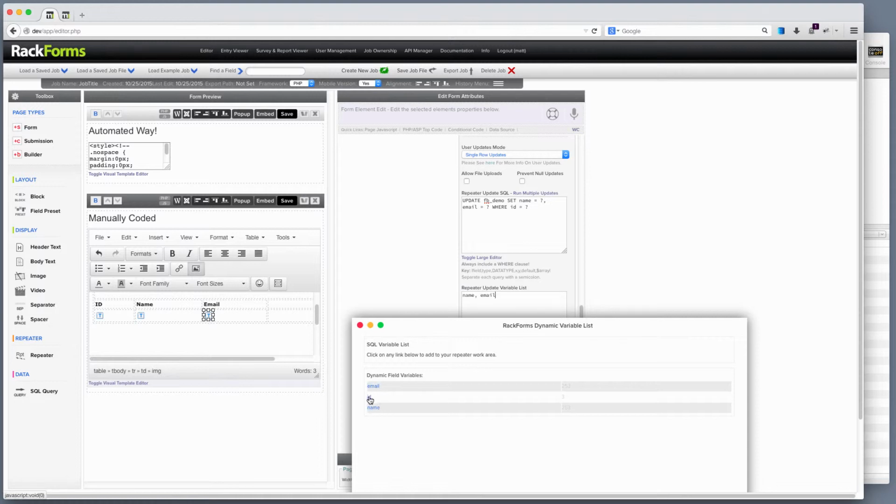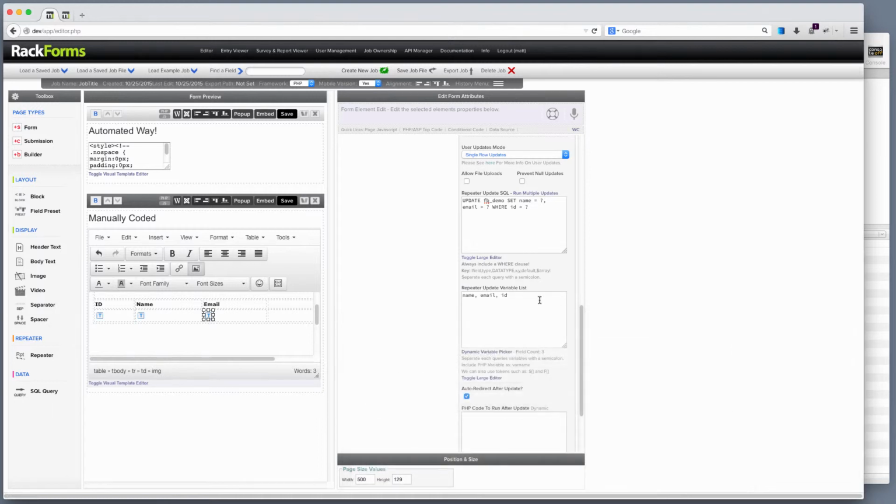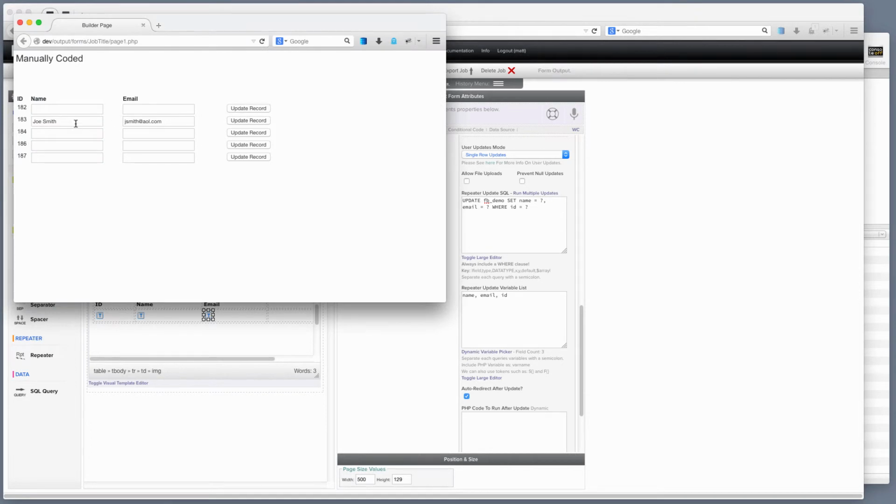Name, email, and ID. And this is simply going to say, hey, the first question mark is going to get its value from the name field in the form. The second one is going to come from email, and the third one is going to come from the ID field. So I'm going to go ahead and run this then. And now we can see that I can add myself back into this form. And I can update this record, and now our values actually stick.